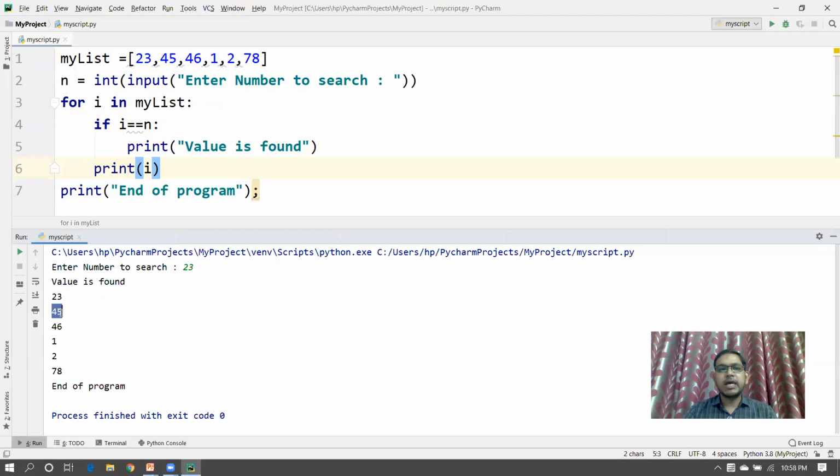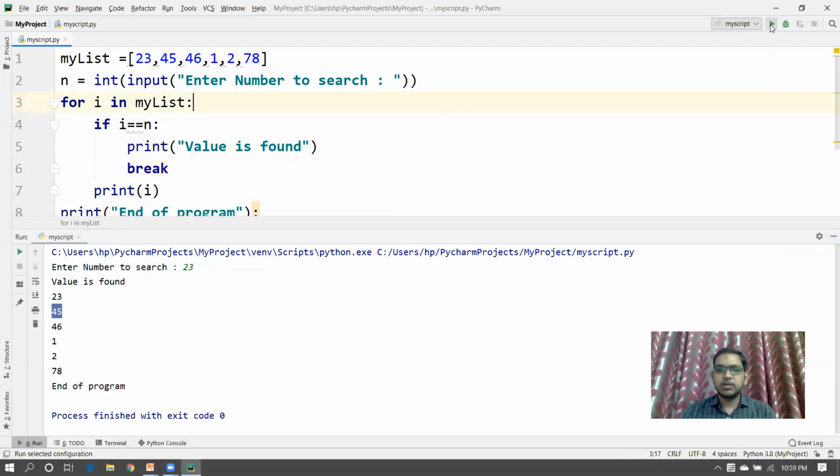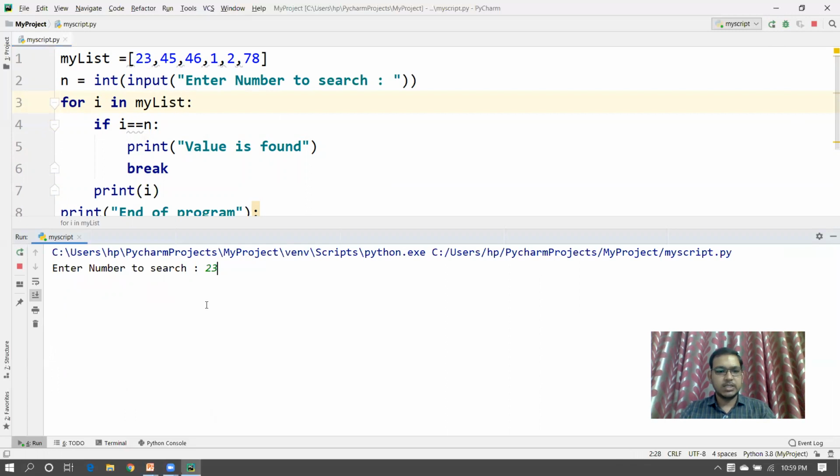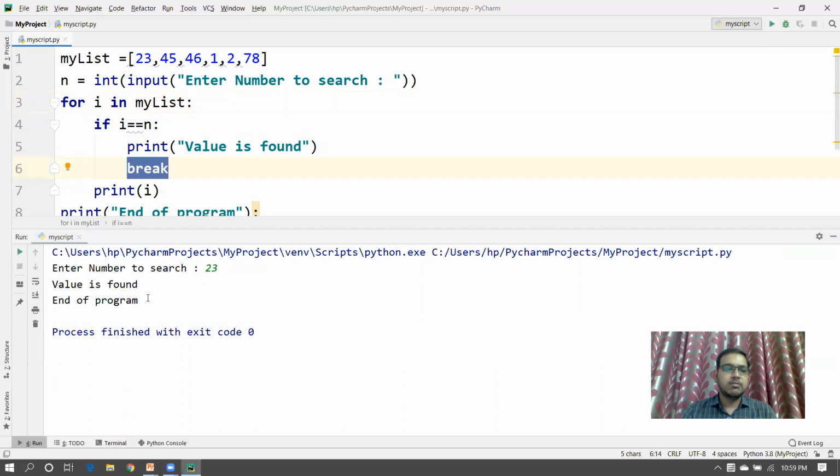Why? Because if you have, suppose, 1,000 or more elements, it will execute 1,000 times. So what should we write? If I get the desired search element, then it should stop the loop and not continue further. Just look at the output. I want to search for the element 23. So the value is found, it stops the execution, and it executes the rest of your application. So this is very handy in a situation in which you want to stop the execution.